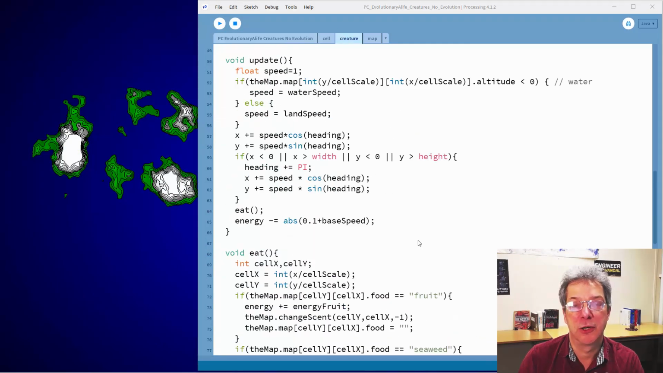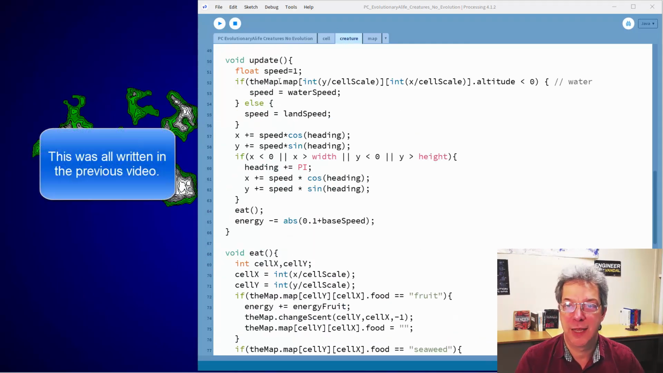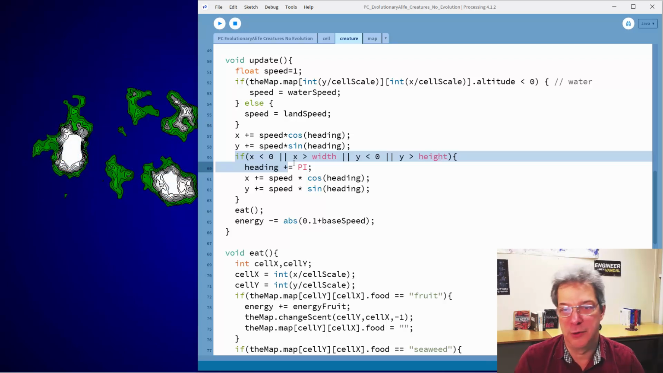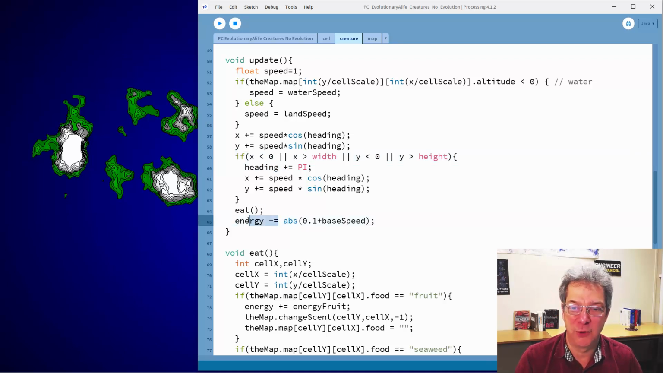So here is our current update function, and it calculates the speed of the creature. In fact, it looks at whether it's in the water based on the current altitude of the map and uses the water speed, or if it's on land, it uses the land speed. And then it changes the X and Y position based on that speed and the heading. And then if it reaches the edge of the map, they just bounce off. So instead of wrapping around, they bounce off. And we added the eat function so they can eat food and they lose a little bit of energy.